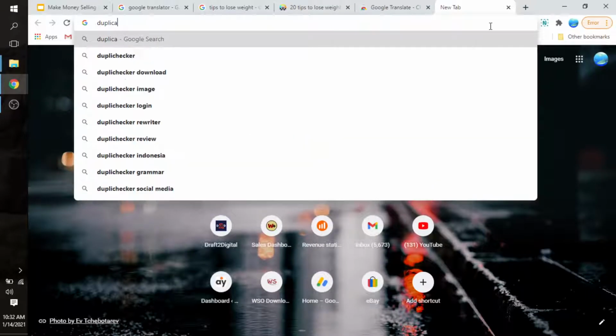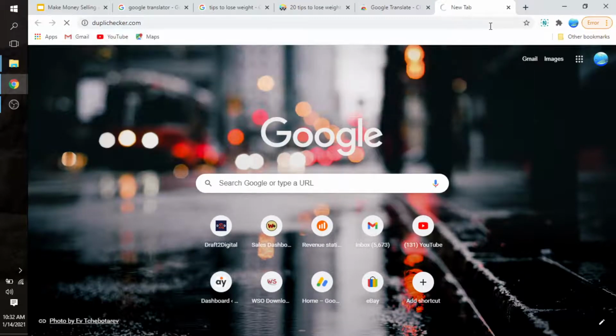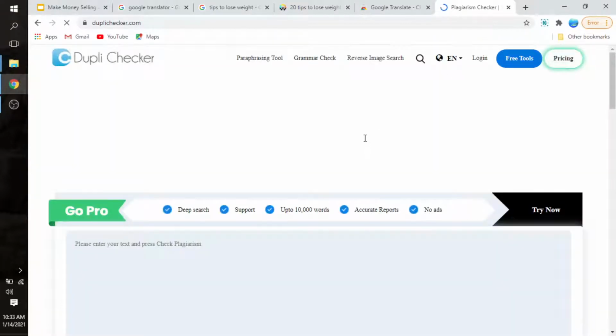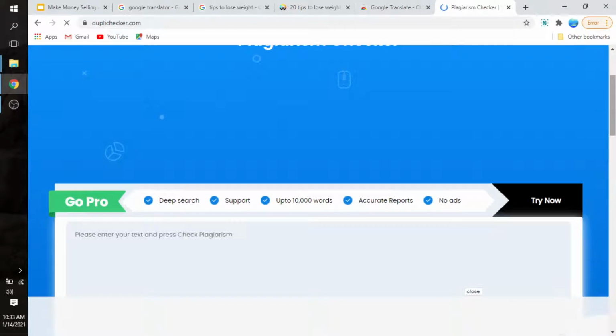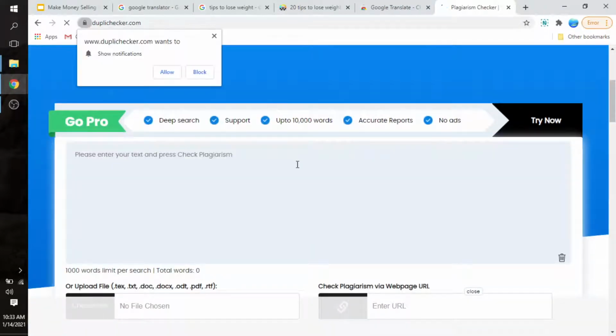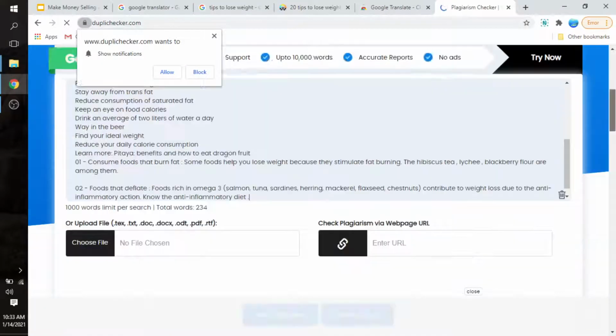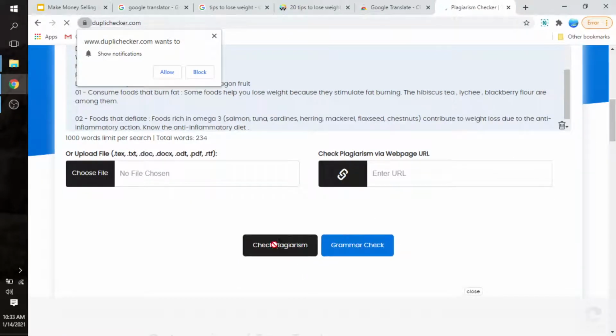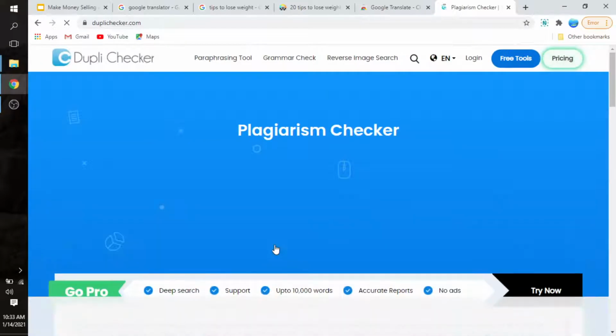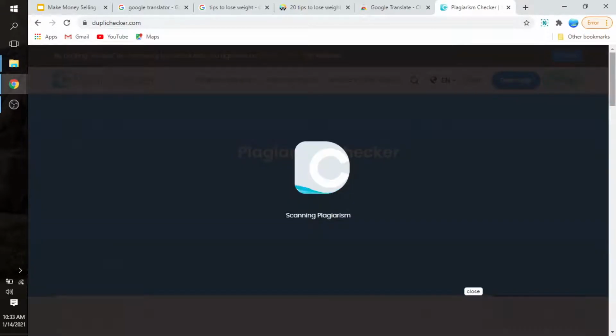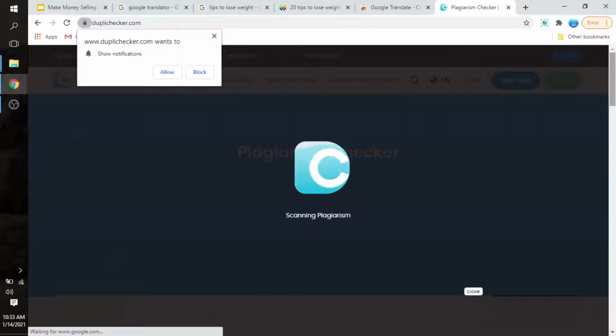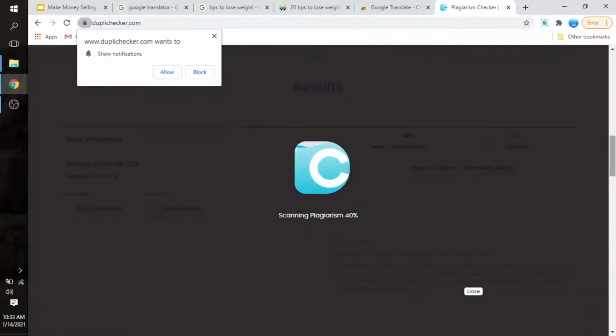So for instance, you can grab it like this and then come to a website, say DupliChecker, and see whether there are any matches online for the article. If the article is plagiarized, you'll have to keep looking for one that isn't, because you don't want to create something that can easily be found online.